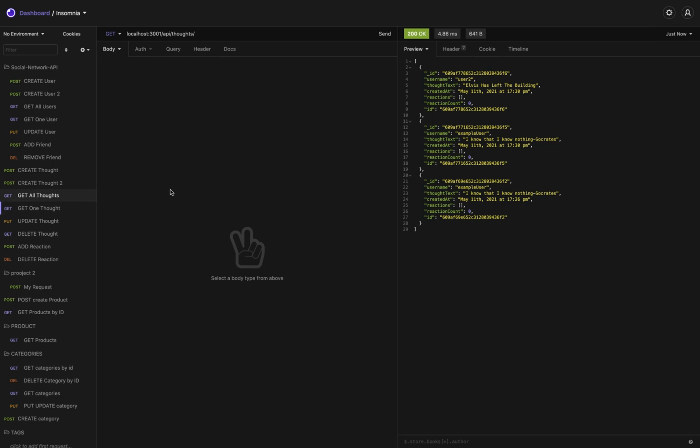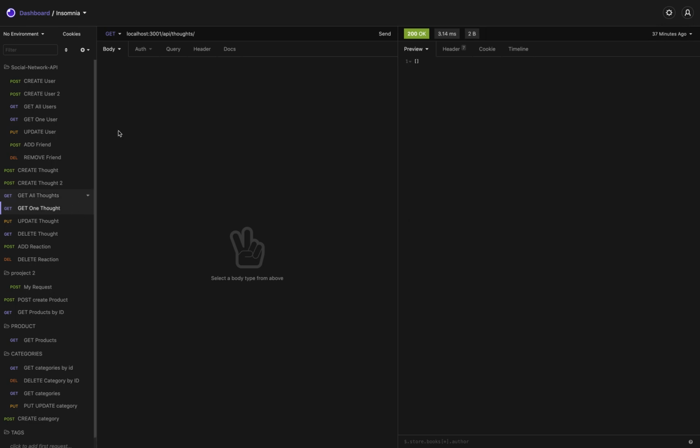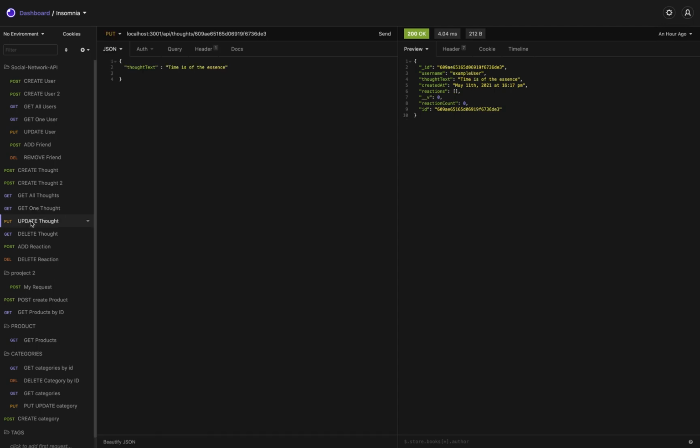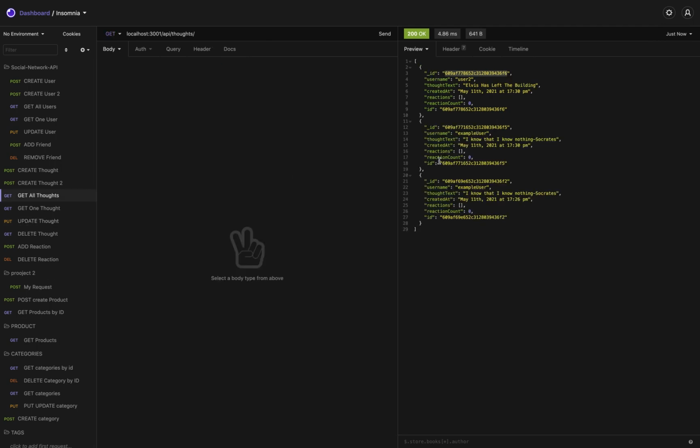Now let's say we wanted to get one thought. So let's get the thought of user 2, Elvis has left the building. And as you see, it appears. Then let's say we'd like to update the thought of the user 2. Now user 2 says time is of the essence. And you see, if we send this, time is of the essence, it has changed.